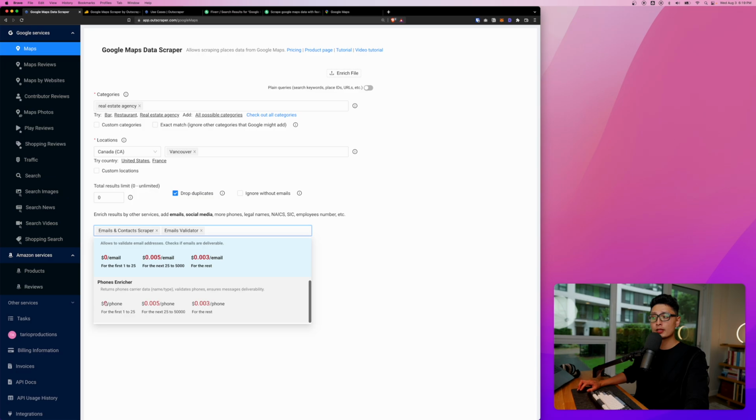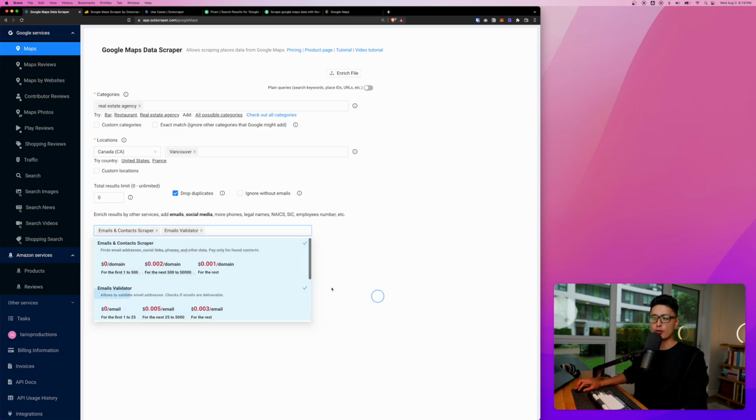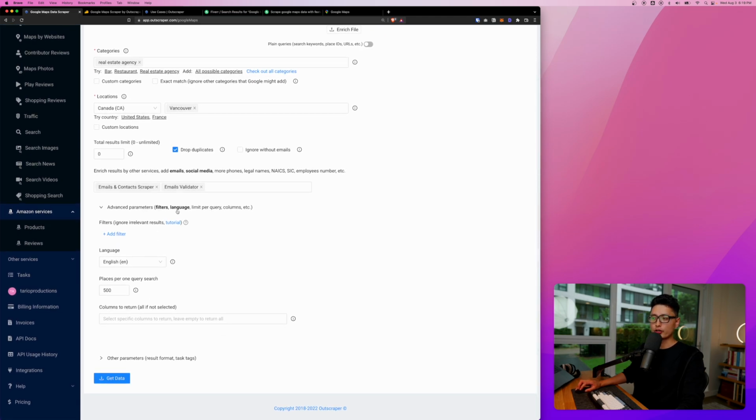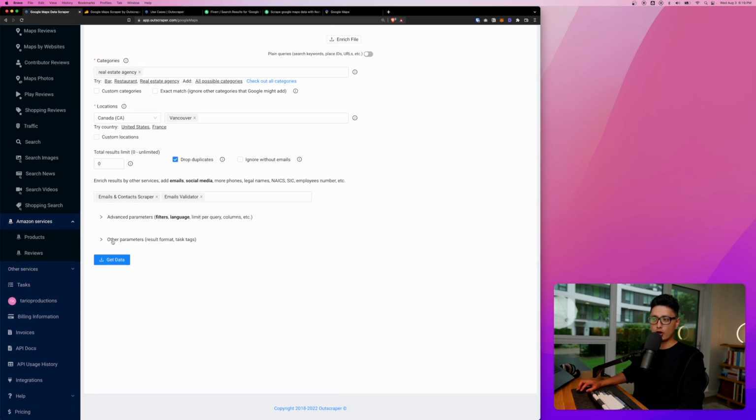At the bottom, you also have a phone enricher. In my case, I'm going to choose the first two options. In advanced parameters, here you can check the language, limit per query and all that stuff. Then at the bottom, you have other parameters. Here you can choose Excel sheet, CSV, or JSON file. In my case, I'm going to stick to a spreadsheet. And that's it. Click on get data.